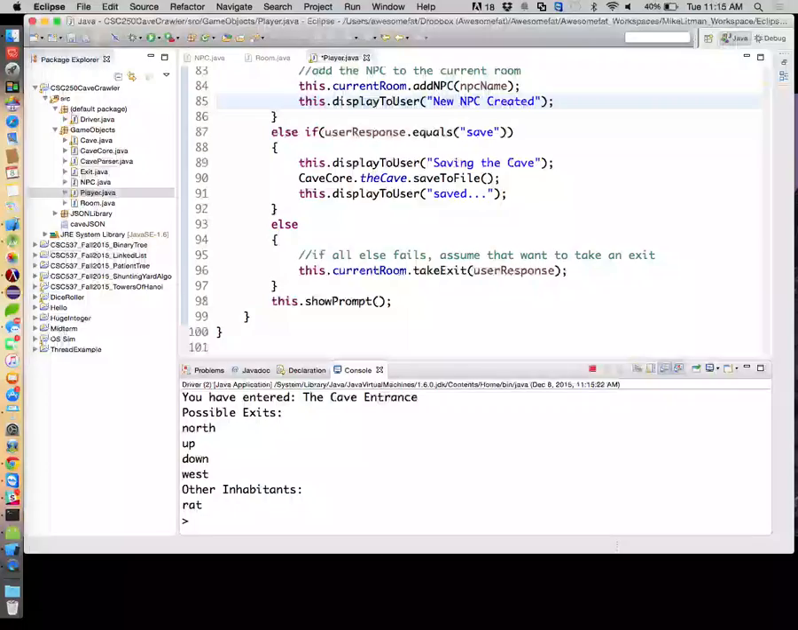Now we want to be able to kill the rat, so we're gonna give a very simplified version of mass killing to our player. We probably want to be able to remove an NPC as well. That would be a very good homework assignment.